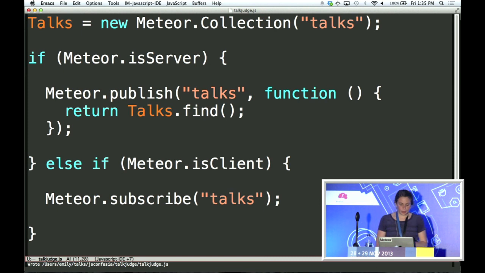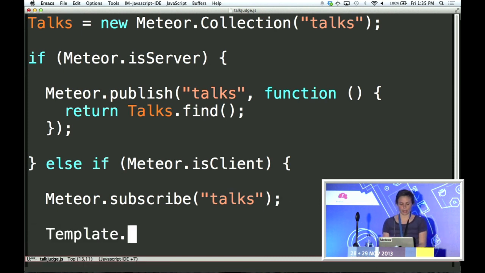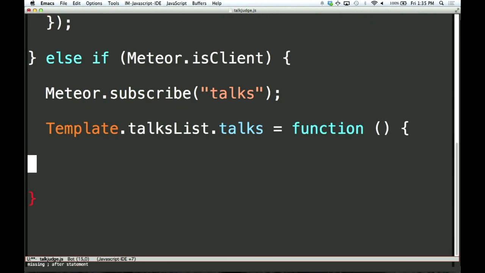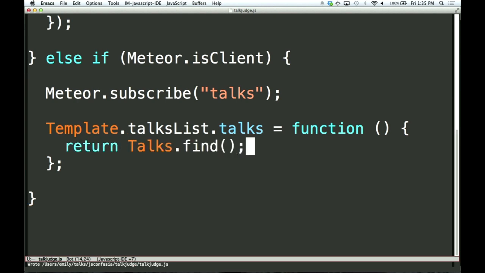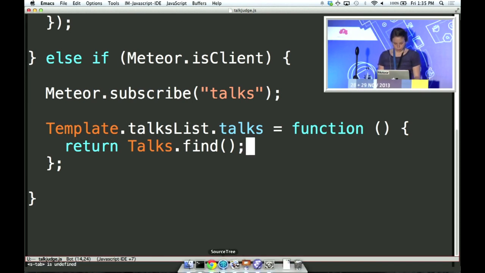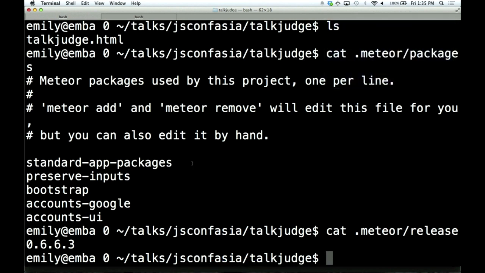Okay, so we have some data being published. One more thing before our app actually does something is that we want to define that template helper that we used in our template. So when we're iterating over that list of talks, we need to actually have the talks to iterate. All right, so I have some dummy data in the database. So let's go run this app.